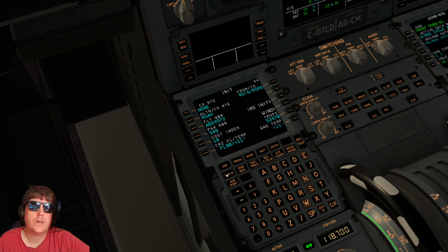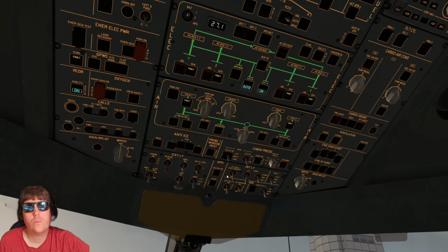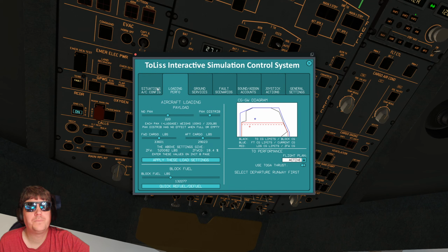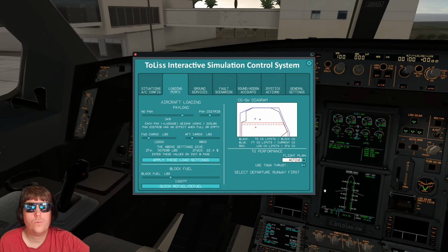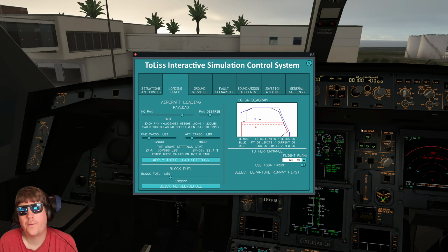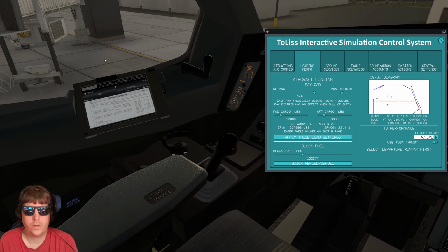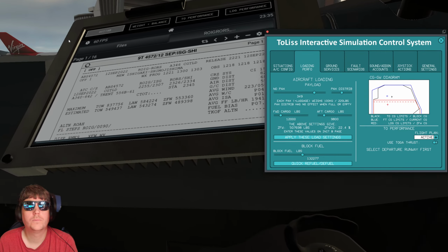All right. PAX 349. Let's start loading people up. By the way, we did arm the emergency lights. Yes, we did. The no smoking sign is on. And so 349. And what was the old... Let me just have a look. Where are we here?